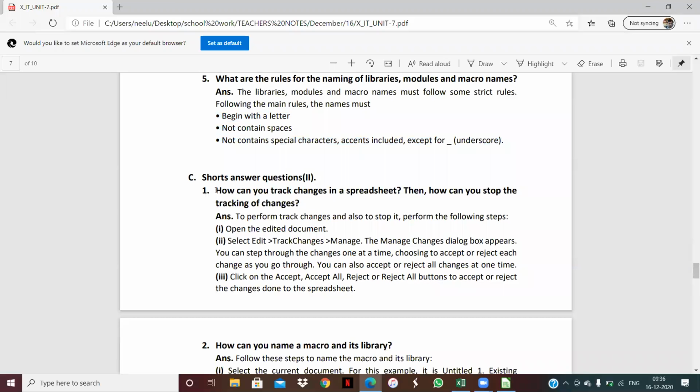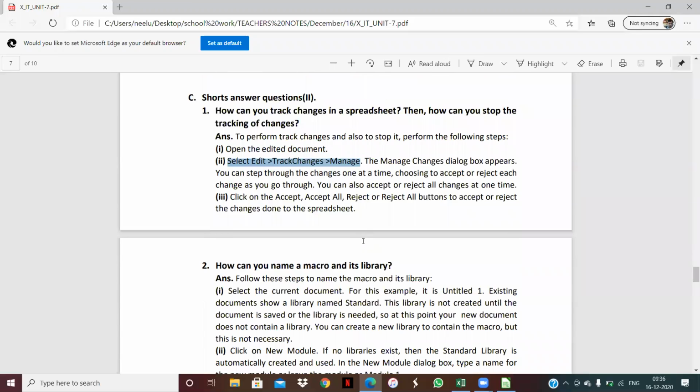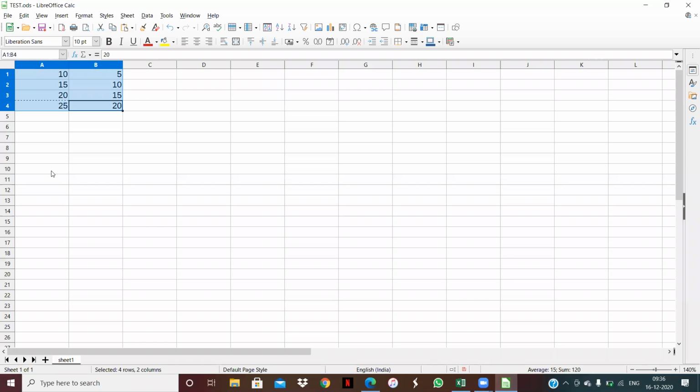Now in part C, how can you track changes in a spreadsheet? Then how can you stop tracking changes? We know how we can do it with the help of Edit, Track Changes and then Manage. We can accept or reject the changes. First we have to record the changes, and after recording we just click on Edit, Track Changes and then Manage. With the help of that we can accept or reject the changes. In this way you can do it.